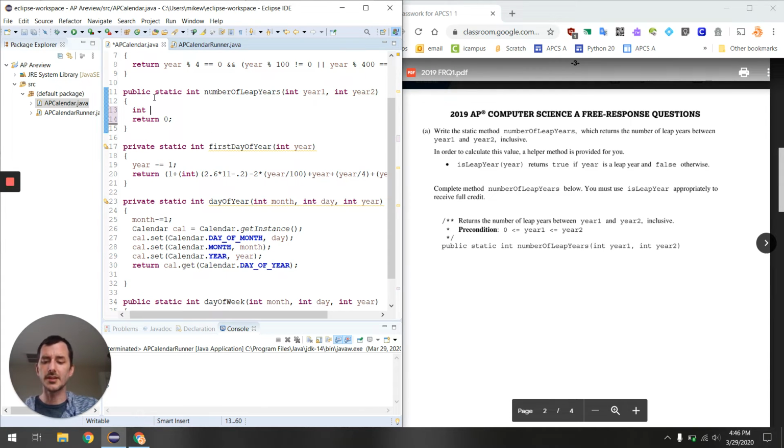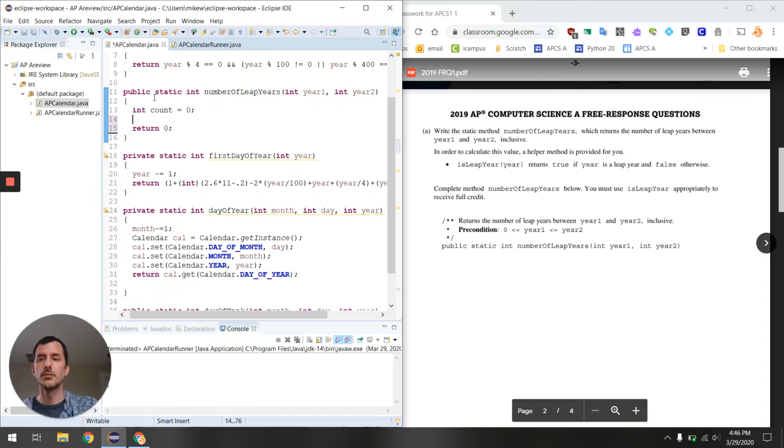I'll start with int count equals 0. And again, we're going to need to loop from year 1 to year 2. I'll do that with a for loop. For int i equals... not 0, sorry. int i equals year1, because year1 is our starting point. I'm going to keep looping as long as i is less than or equal to year2, because it's inclusive. And we're going to go by 1 every single time.